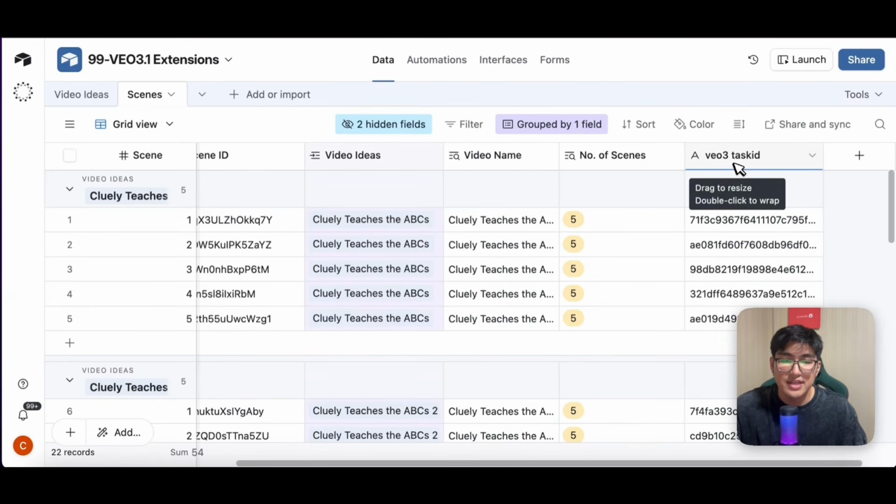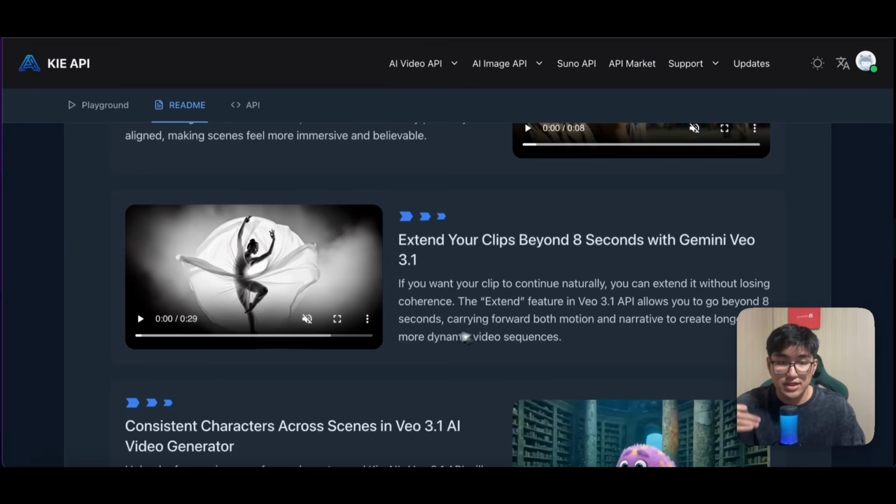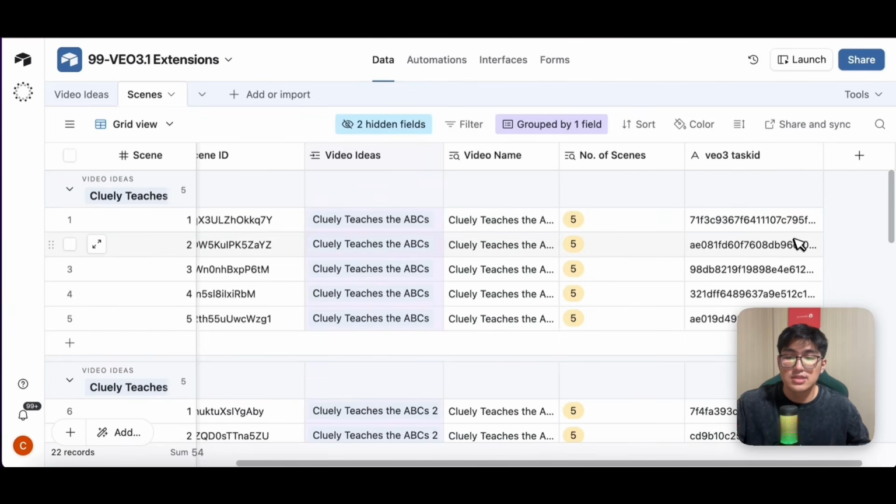And lastly, we will have a VEO 3 task ID, and this is important for us to use the VEO 3.1 extension feature to extend the videos. And what the task ID does is to reference the previous video so they can generate the next scene consistently.